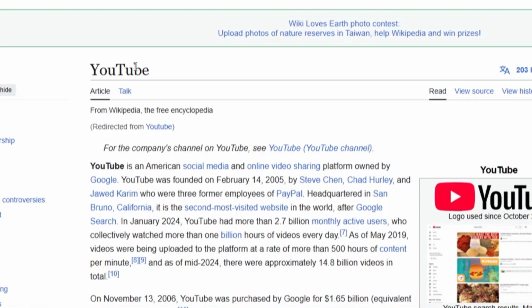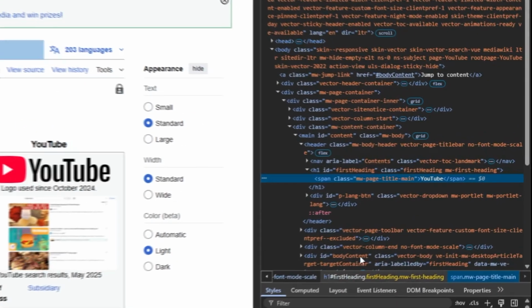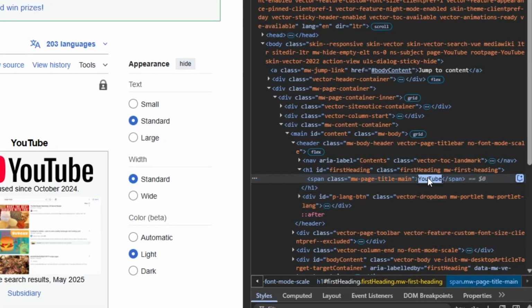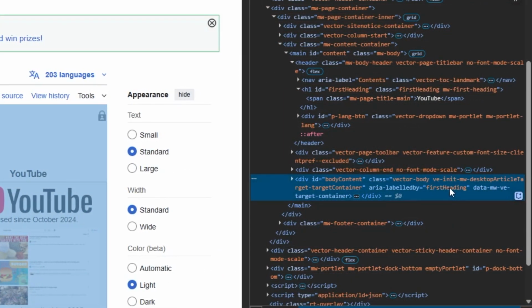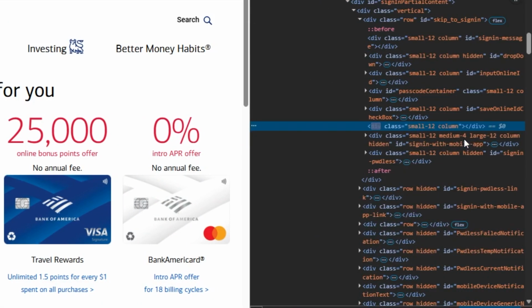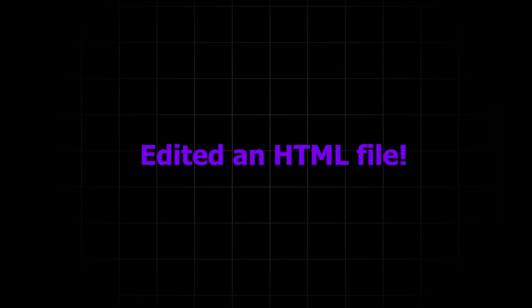Right-click on the element you want to change, then a professional, hacker-looking window will open up. You can modify various text elements. But be careful not to edit the important code. I'm not responsible if you accidentally break your bank's login page. But yeah, double-click edit, press enter to save, and boom, you just edited an HTML file.